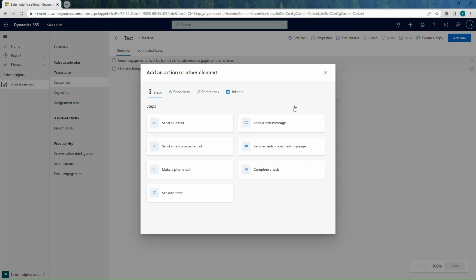First off, we have these different steps that are available to us, like sending an email, sending a text message, sending an automated email, and sending an automated text message, as well as making phone calls, like scheduling a phone call activity inside of Dynamics 365, scheduling a task and completing it, and also setting wait timers so you can tell a person to wait before continuing to the next step in this sequence. There are also conditions that can be set up inside of these sequences. For instance, you'll notice there's the ability to wait for a field value to be updated, or if you use your process stages, have one of those updated as well.